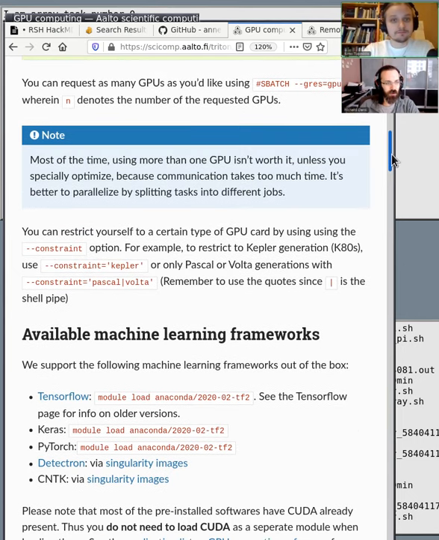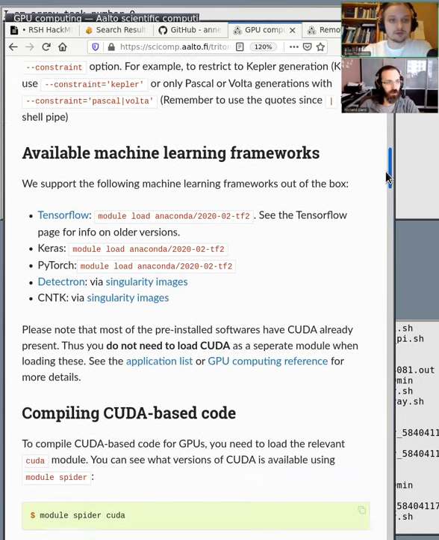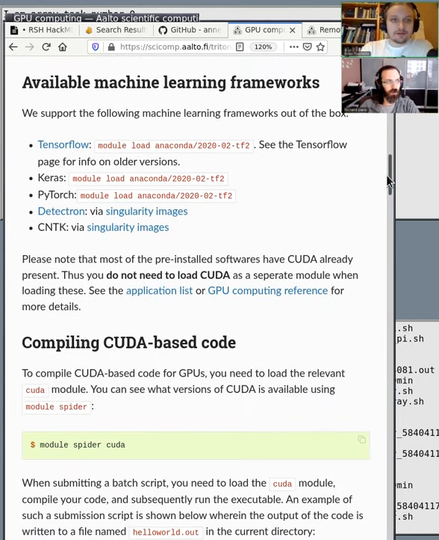Next up on the page is frameworks. Most of the people who work with GPUs work with either TensorFlow, Keras, PyTorch, or MATLAB GPU arrays. Those are probably the most popular ones. Deep learning is very popular, but there are also people who do GPU offloading with physics codes and stuff like that. And for those, we also already have installed versions of CP2K, for example, or PyGPO.